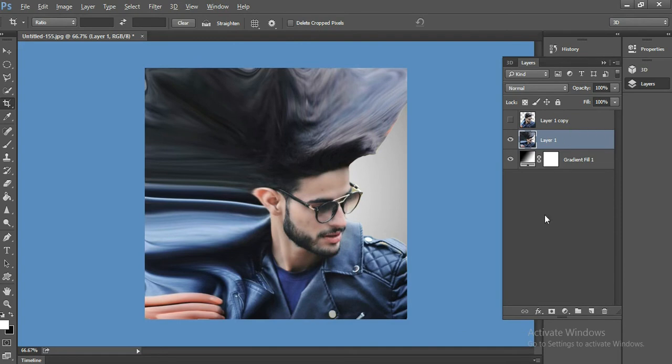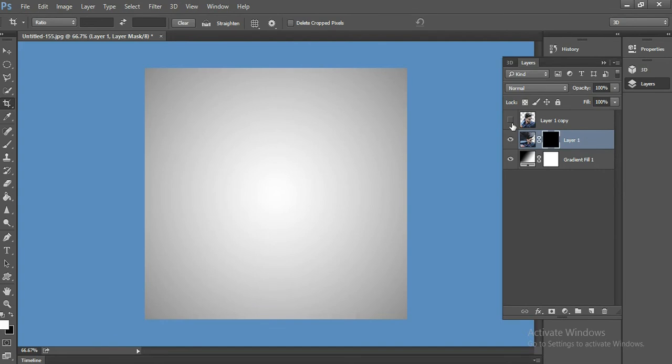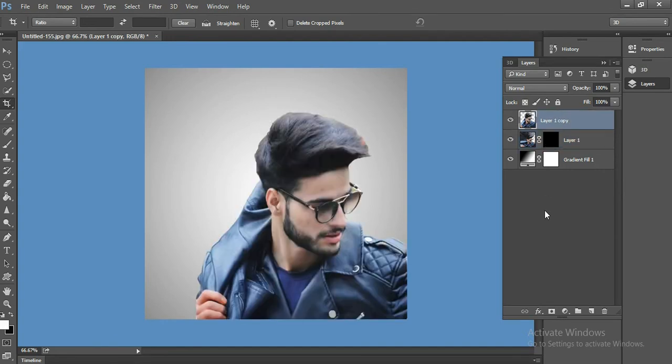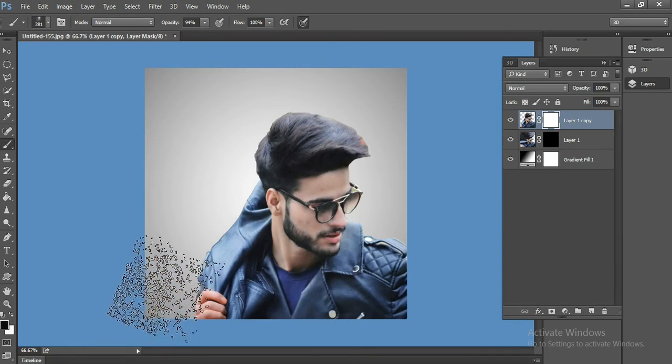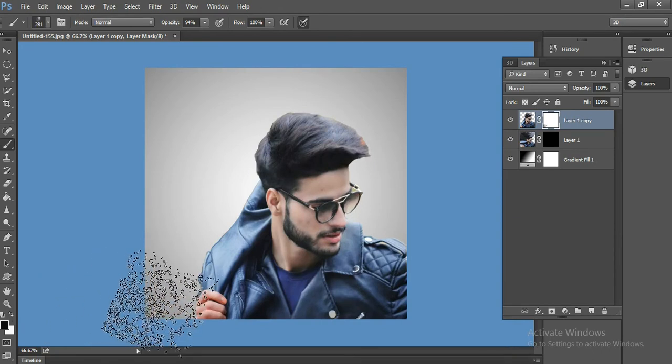Now press Alt with Apply Layer Mask. Now select Layer 1 copy and apply Layer Mask. Then get the brush. You can download this brush at Google. Select color black. Now start painting like this.